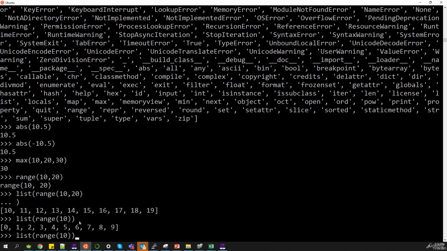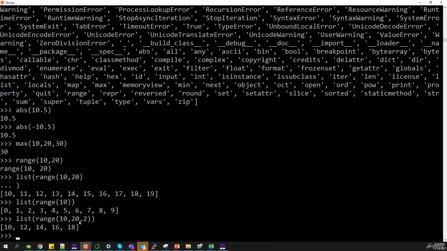Also let's try this. Okay, so this is the starting number, this is the ending number, this is the step. So it does 10, then plus 2 to 12, then 14, 16, and like that. Okay, so these are very important functions to know.